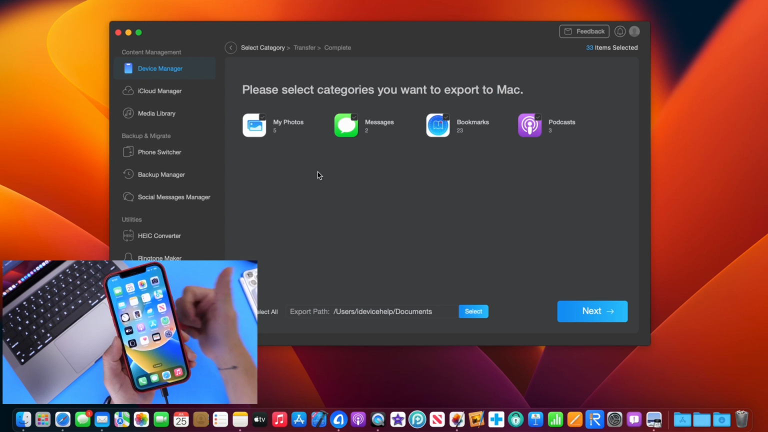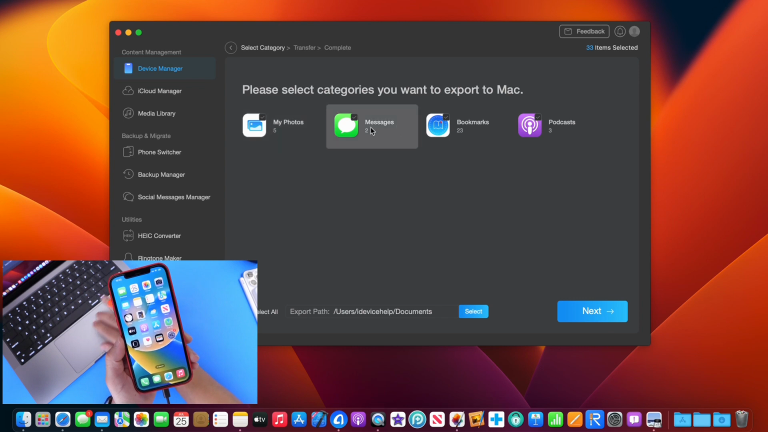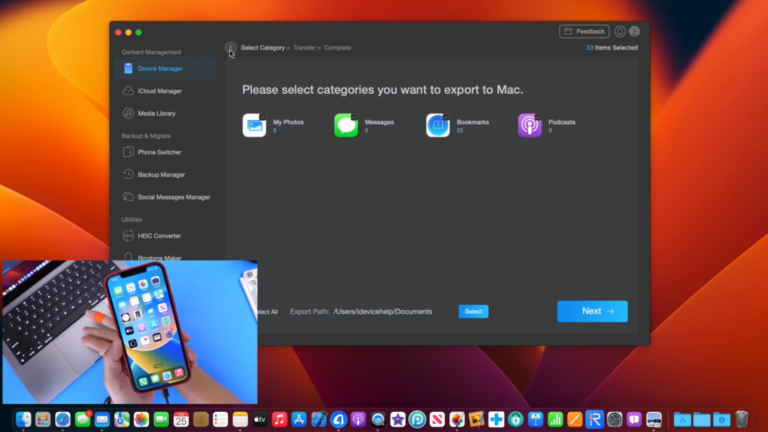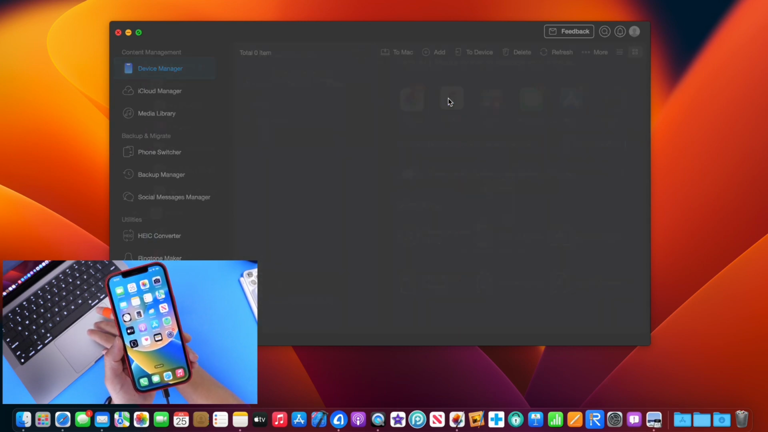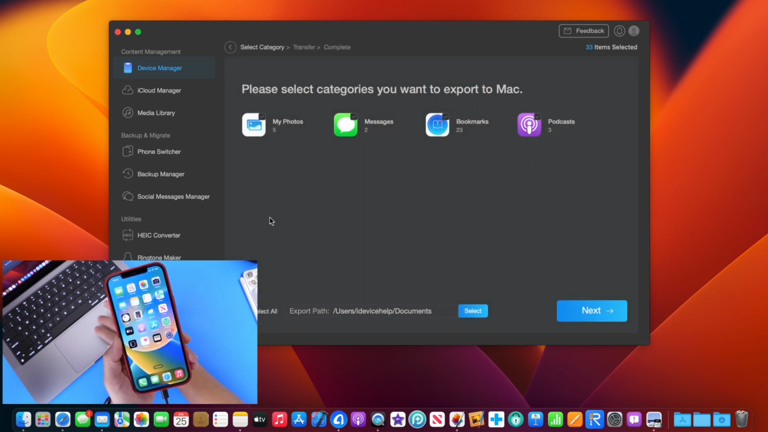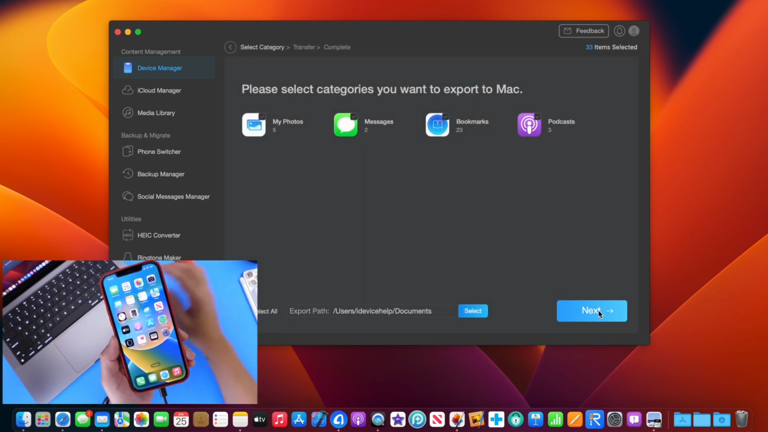Now, you can do music as well. You can also do photos, messages, bookmarks, podcasts. As you can see right here, I have several options available. This is my beta testing device, so it doesn't show as many options, but right here you can also back up your music, your photos, and all that good stuff manually. You also have apps and things like that. So let's go ahead and send this content over to the Mac.